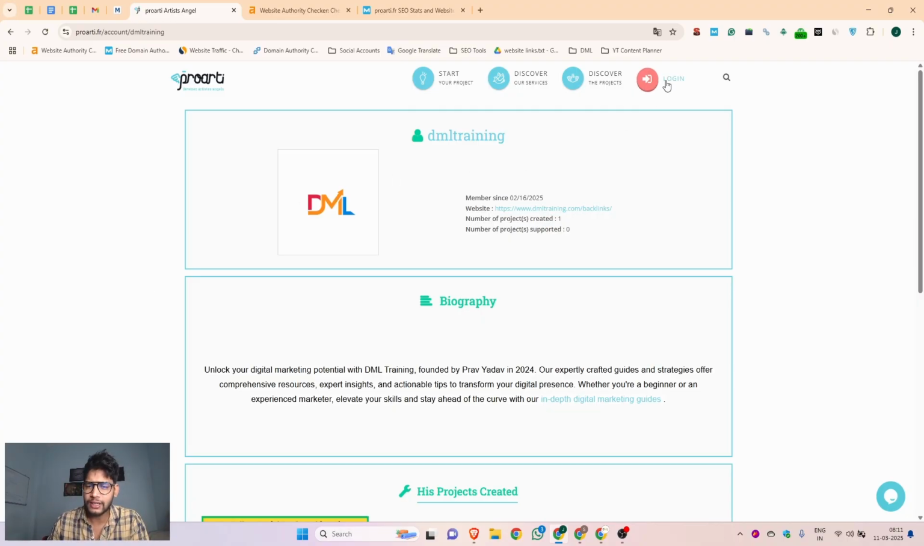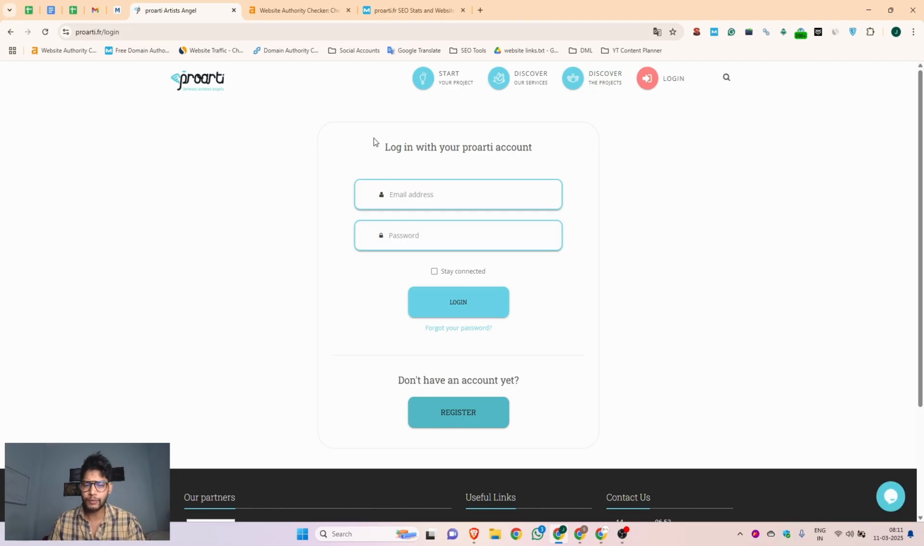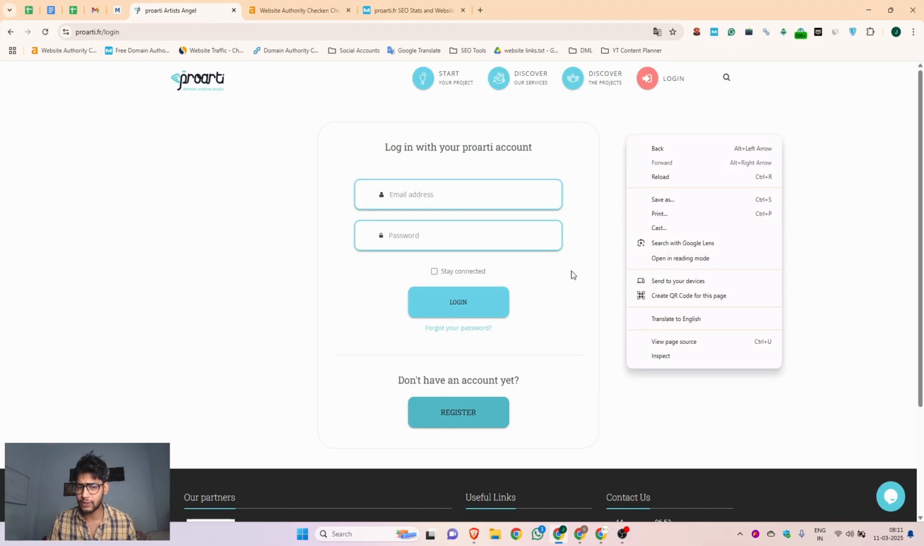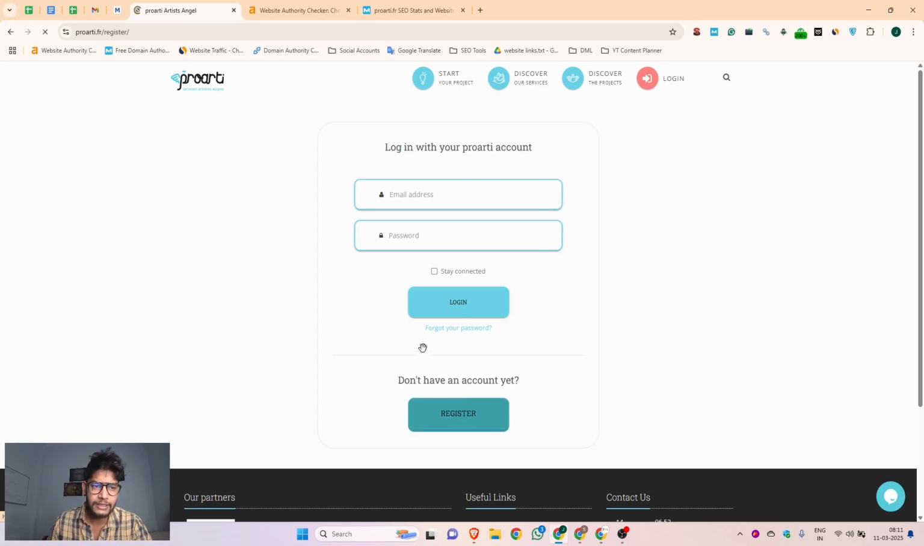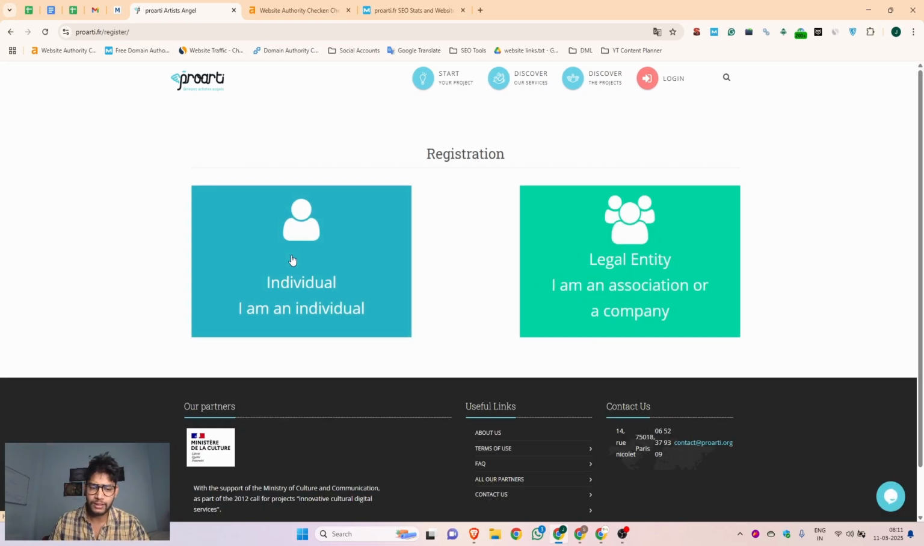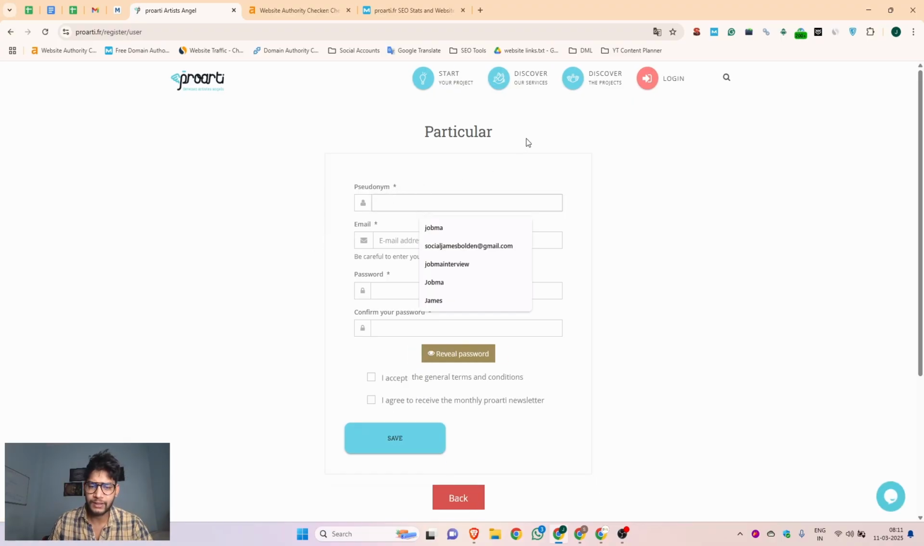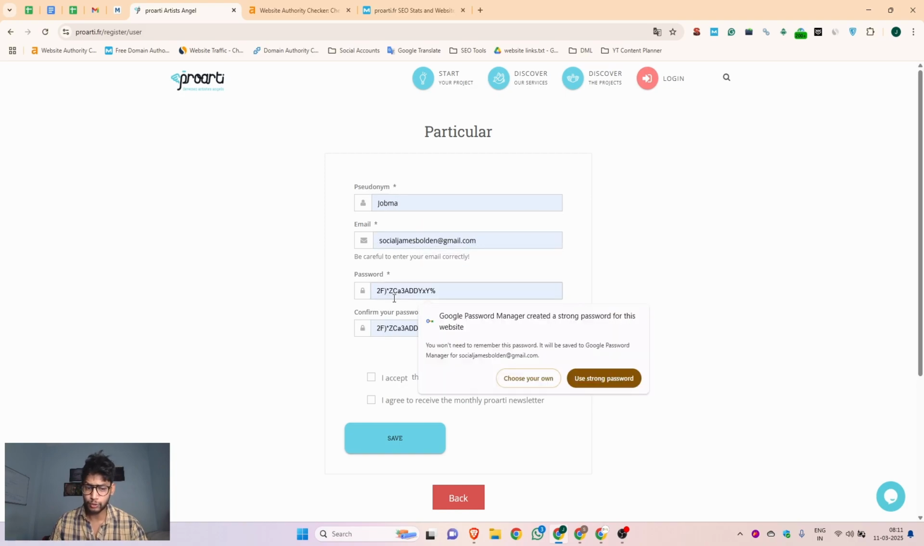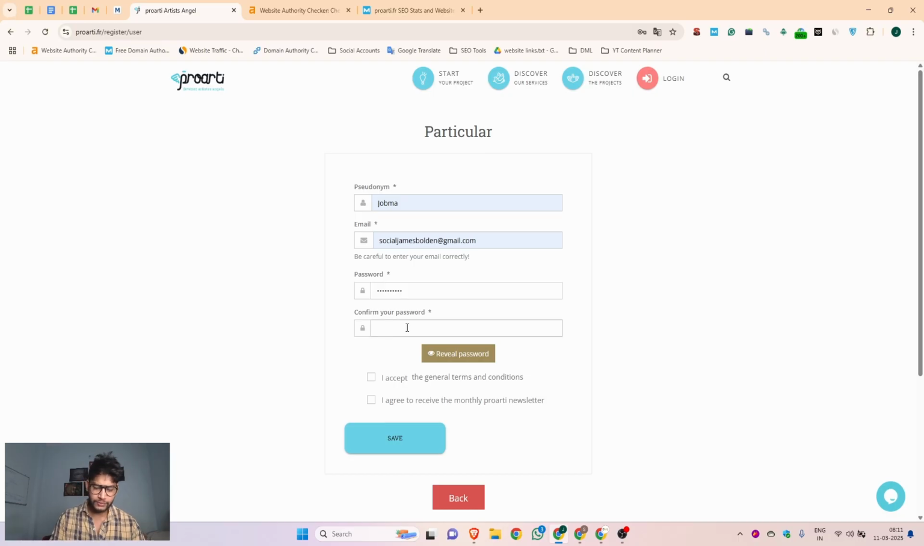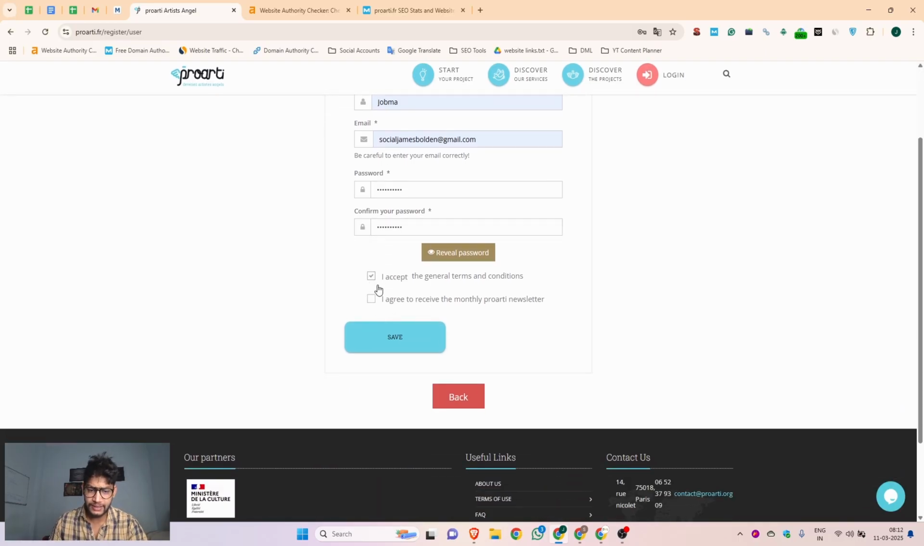First, click on the login button. If the website language is different, you can convert it by clicking translate to English. Then click on the register button and click on individual. Here you can add your brand name and your email address, then choose your password, reconfirm your password, and acknowledge the terms and conditions. Then click on save.